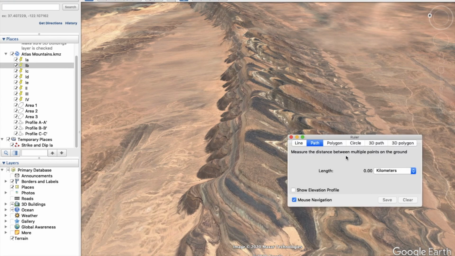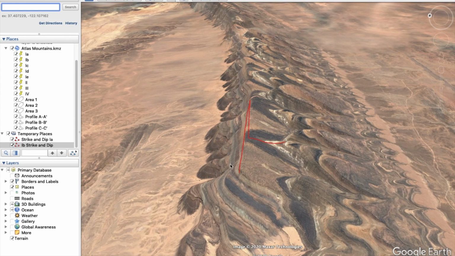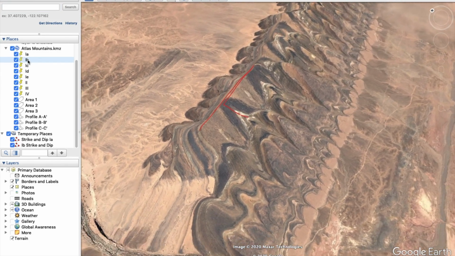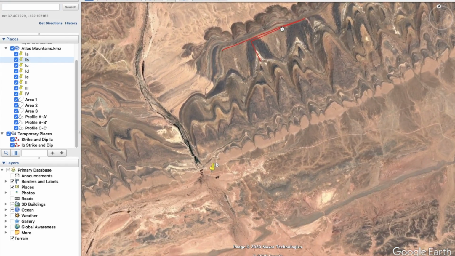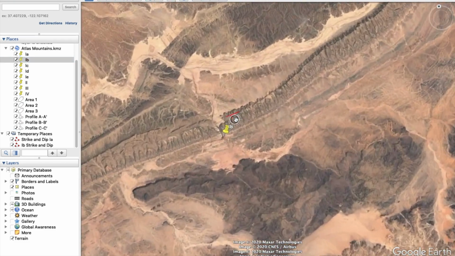So if you go to the ruler tool, you can set it to path, okay? And what this does is you can mark different points along and it'll show up as a path. Pretty obvious there. And you can use this to make a strike and dip symbol. What's pretty cool about that is that if you make it big enough, you can zoom out while you're making your geologic maps, and it's visible from pretty far away.